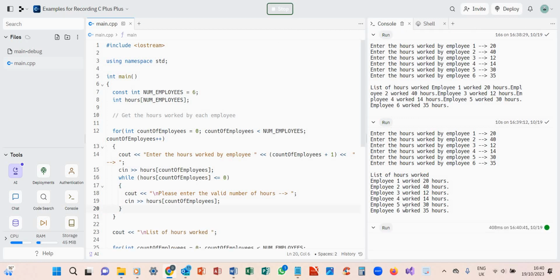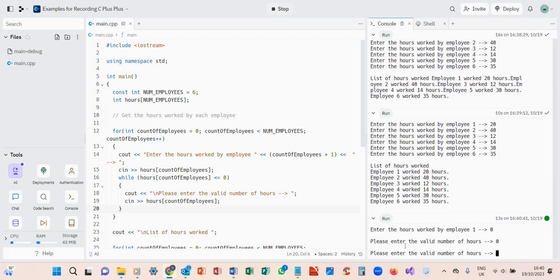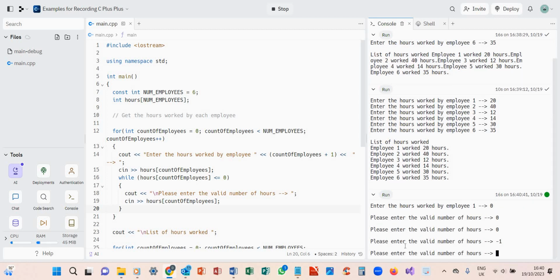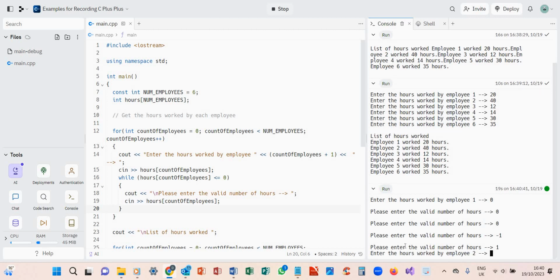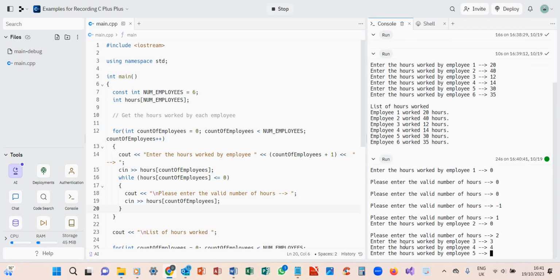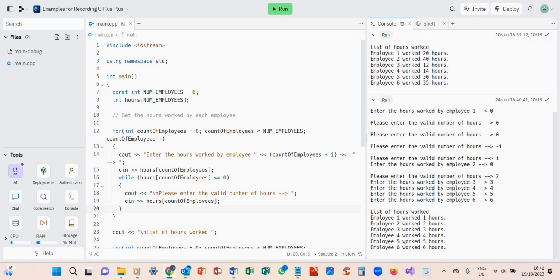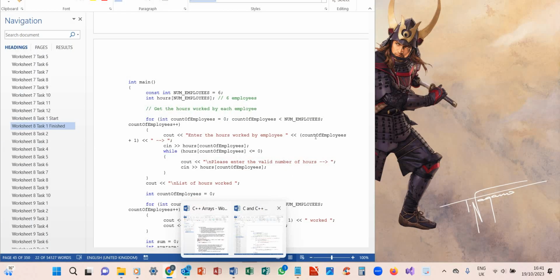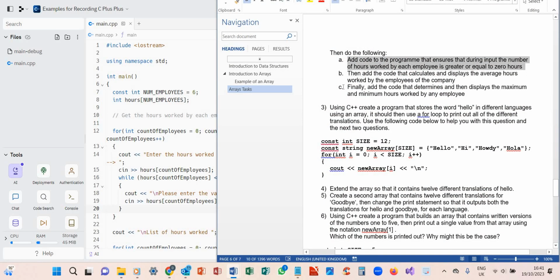So let's have a try. I'm going to enter 0. I have to enter a valid number of hours now. Let's do -1. I have to enter a valid number, so 1. Let's say I want to do 0. Still got to do it. And there we go. So it's making me enter again while the number is less than or equal to 0. So we can tick that bit off.